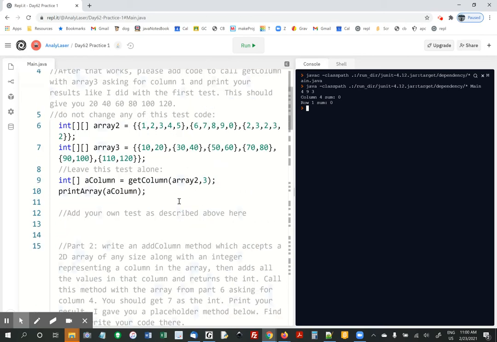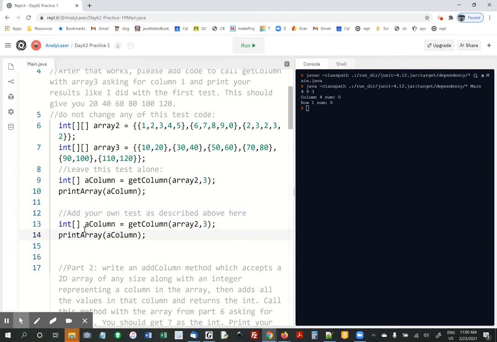Okay, so I want you to leave this test alone, but you can copy it and paste it right here. You can't declare this array again, so I'm going to call it B column, just a one-dimensional array. Remember, I'm asking you to test it with array 3, asking for column 1. So instead of array 2, we're going to say array 3, column 1. And we should get the 20, 40, 60, 80. There we go. Okay, so we're done with part 1.